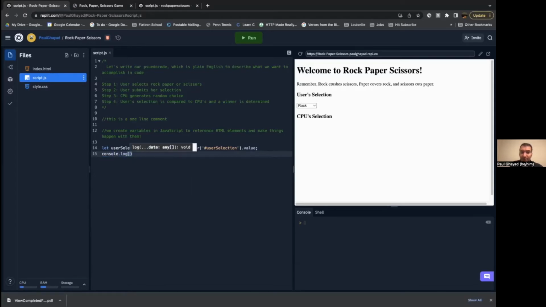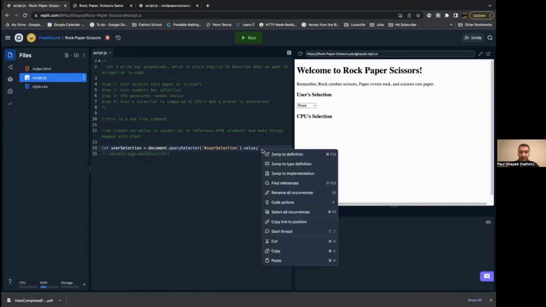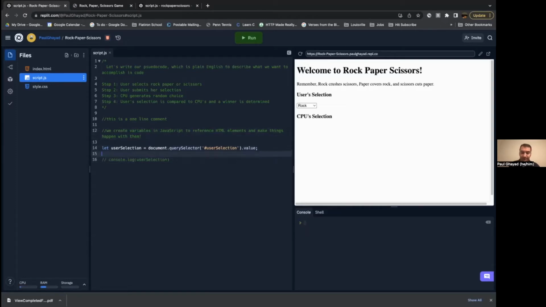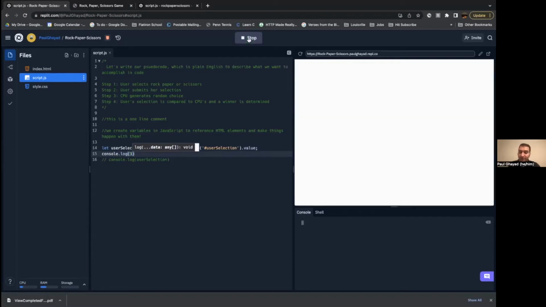So, console.log user selection. Console.log prints to this black area down here, the console, whatever we want to print to it. I can literally do console.log. Let me comment this out. I can do console.log, like the number 3. And when I run this, see how it prints the number 3 to the console?